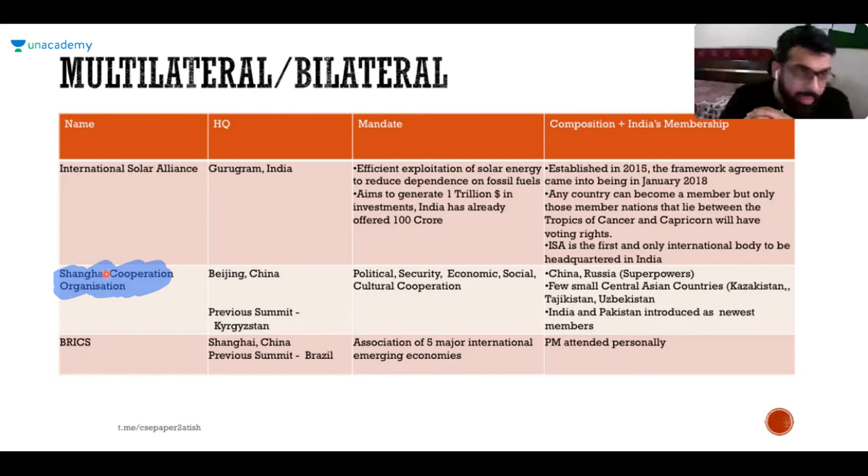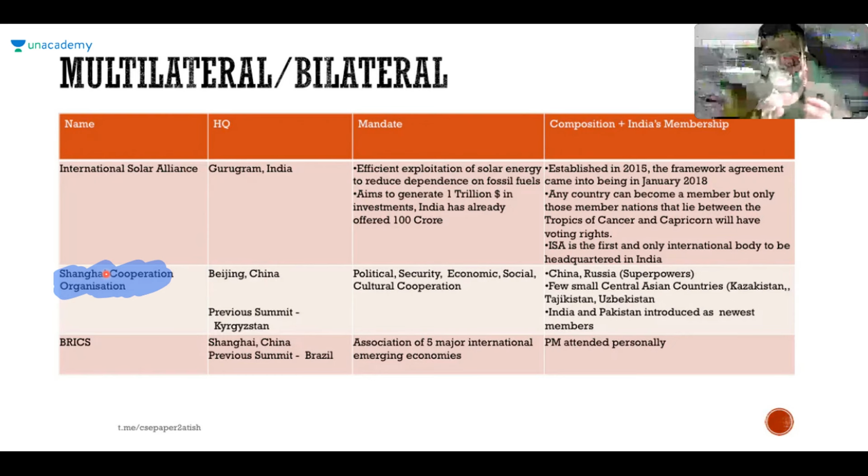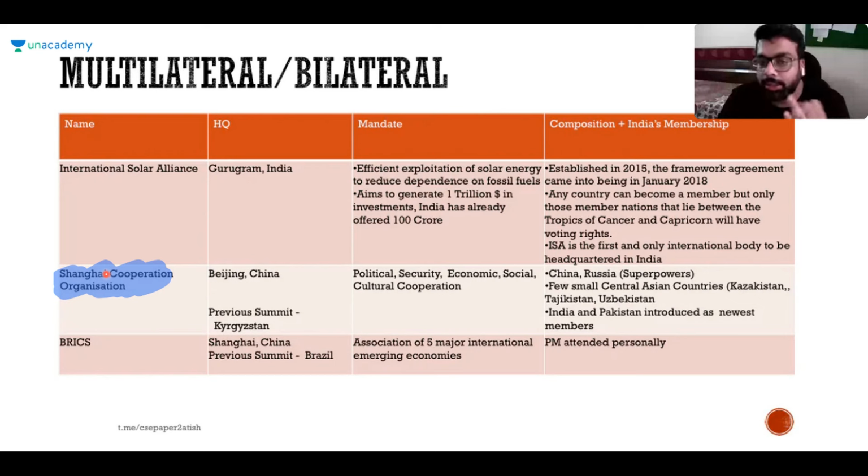Now, the Shanghai Cooperation Organization, its headquarters is Beijing in China, and the last summit that had happened was in Kyrgyzstan. It essentially looks at political, economic, social, and cultural cooperation within a specific geographical area. Okay, so it's essentially looking at the Asian belt in and around. So China and Russia, smaller Central Asian countries such as Kazakhstan, Tajikistan, and Uzbekistan.